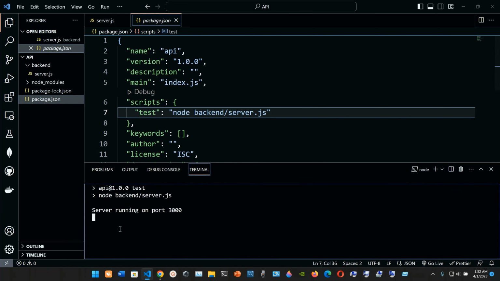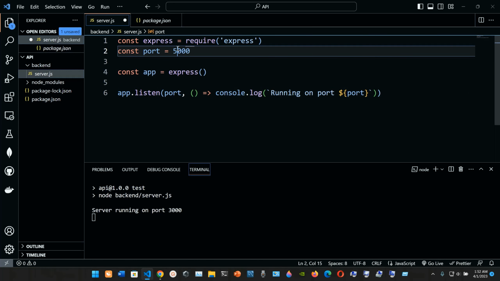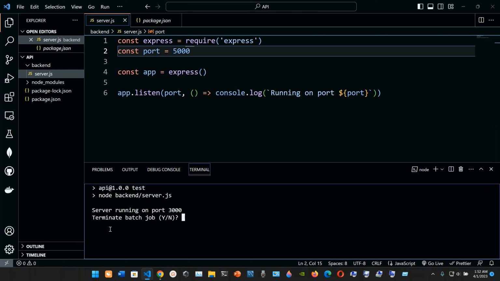And as you can see, server running on port 3000. Let me go here in our server, and you can just make it shorter. Maybe running on port 3000. We can change it to 5000. And every time you change something, we'll have to press Ctrl+C.